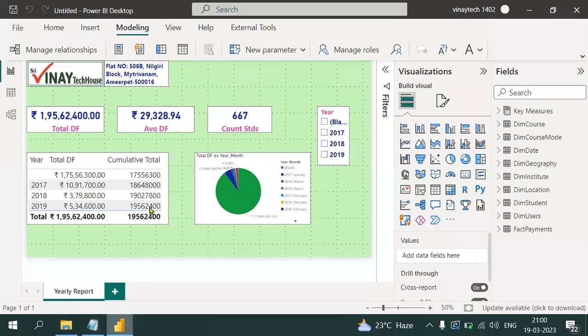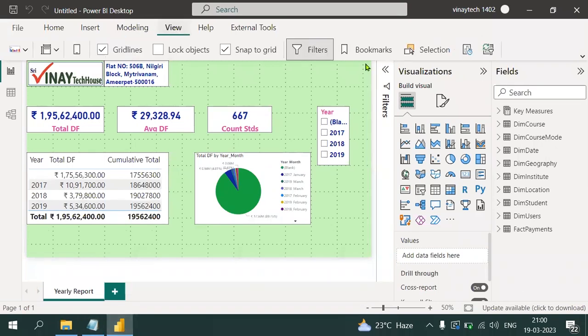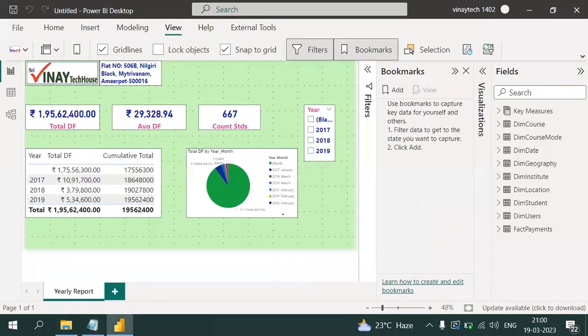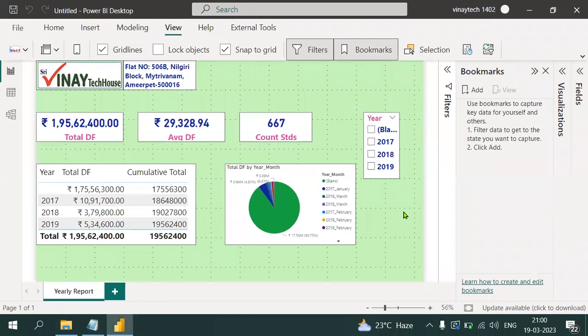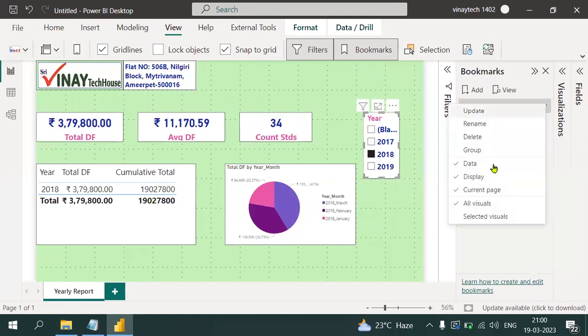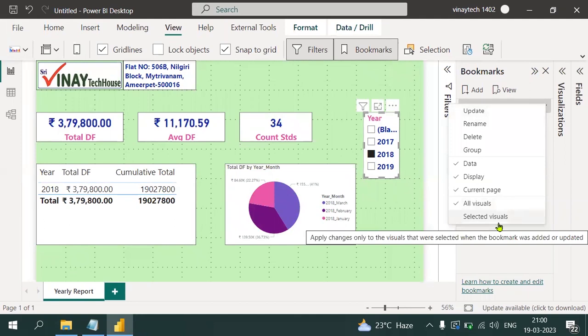Now go to this view menu, bookmarks. I will minimize this pane bookmark. Which bookmark you want to give to the customer for a quick impression of the page and quick impression of data filtering. I want to give a snapshot or a quick impression of 18 data only. So 18 data the customer should see quickly. Then click add bookmark.